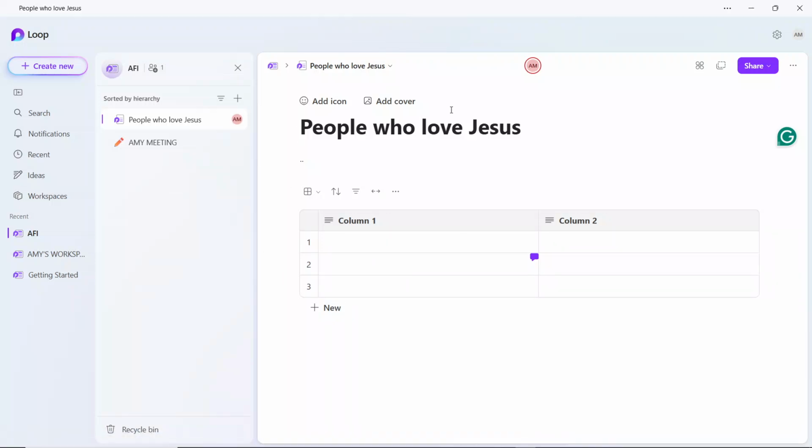Hello! In this tutorial, I'll show you how to create folders in Microsoft Loop. Organizing your content in Microsoft Loop is essential for efficient collaboration and easy access to information. While the application doesn't currently support traditional folder structures within workspaces, you can effectively manage and categorize your Loop components using the methods I am definitely going to show you.